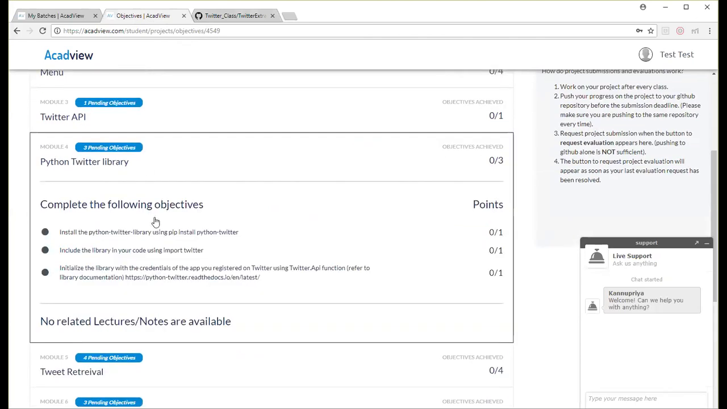So first was the Twitter API. We will have a little bit of change here. Rather than using the Twitter API, you guys can do it using TweetPy also, and I'll let the reviewers know that you have done it using TweetPy. That shouldn't be a problem. Include the library. So again, this will be import TweetPy then, right?